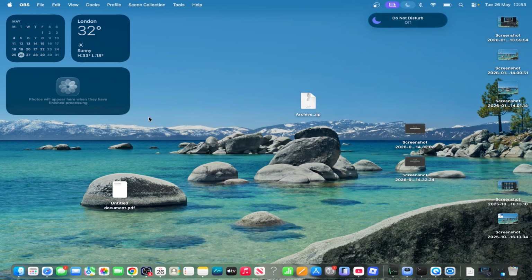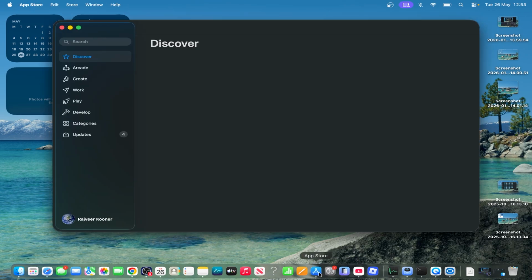But anyways, getting into it, it's very simple to go ahead and do this, and you can do it on any Mac that you have. It doesn't really matter which one. So all you want to do to get some free games is go over to your App Store.